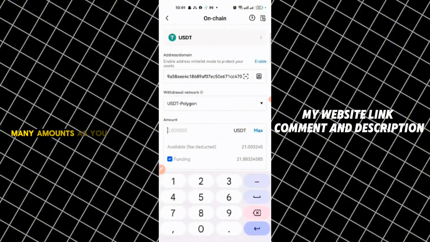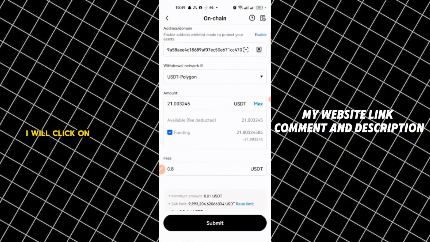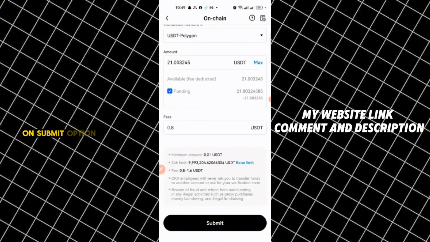You can add as many amounts as you want. I will click on the Max option and add all my USDT. Here you can see the fees. You have to click on the Submit option.